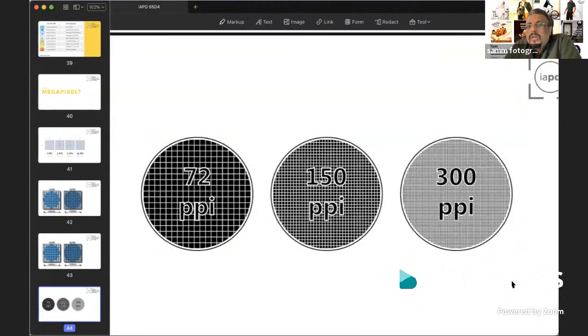Now, I've got 3 circles. Each circle has got pixels. One has got 72 pixels, the second has 150, and the third one is 300. Which is more dense? 300. So it's the density of dots per inch which denotes pixels.